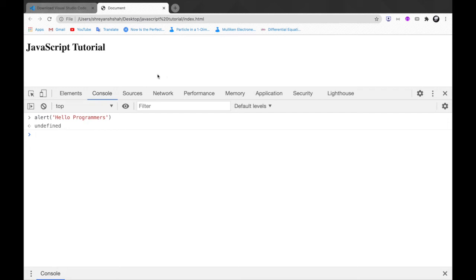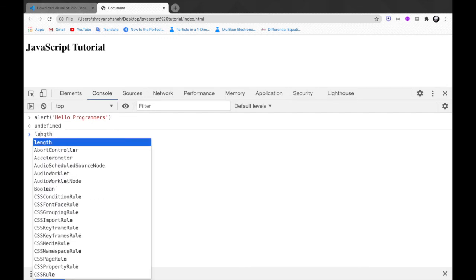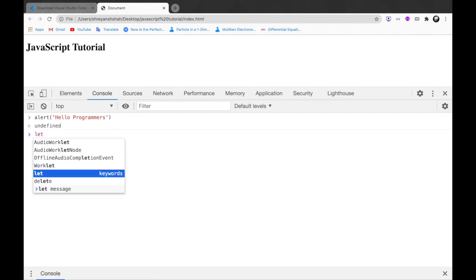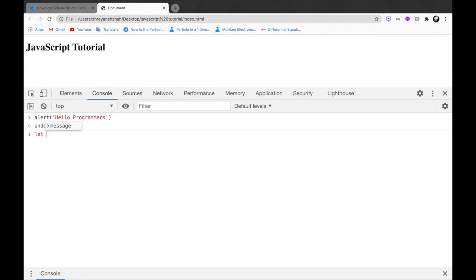Now to create a variable in JavaScript, we need to use a keyword known as the let keyword. Let is a keyword which enables you to declare a variable, that is, to create a container which can hold some data. So this is it for now, and we will meet in the next video with a new concept.